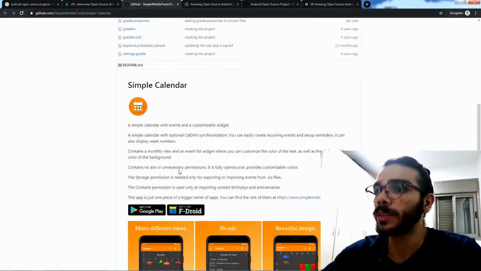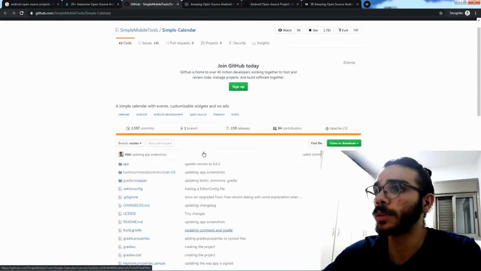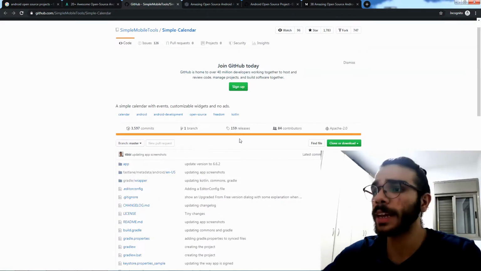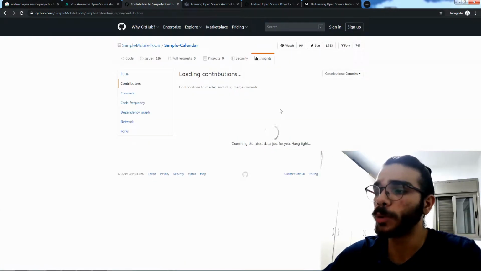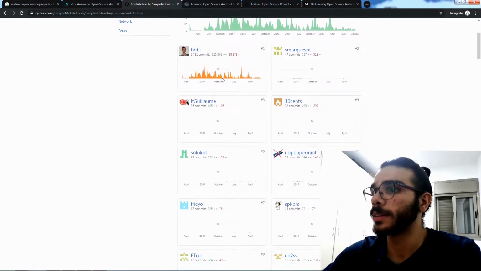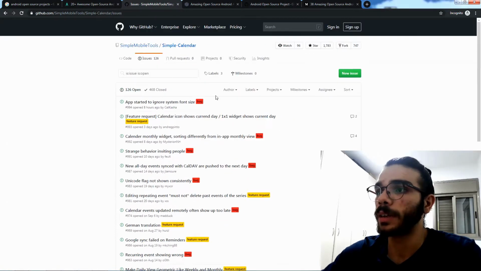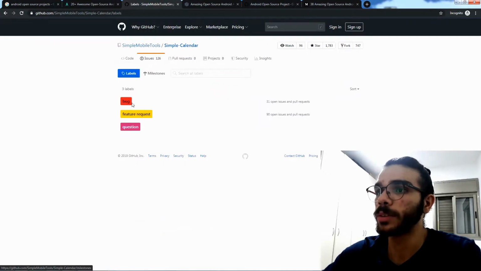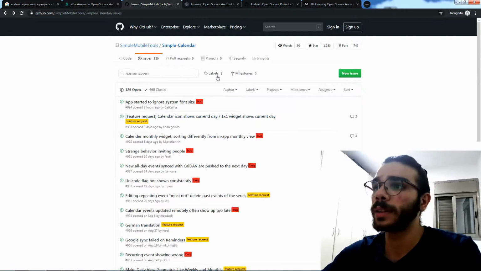Yeah, so you don't see anything about the community, you don't see anything about contribution guidelines. Let's look at the contributions and the contributors. So there is the main one. This is, I guess, the owner of the project. There are some issues here. Let's see which labels they use. So they have bug, feature request, and question. Again, this is a basic one, but you don't need more than this.